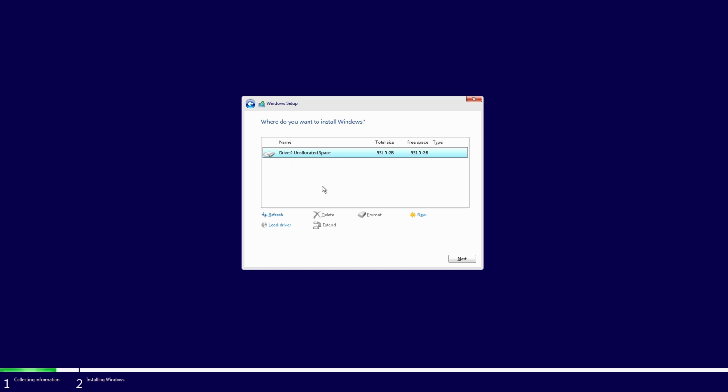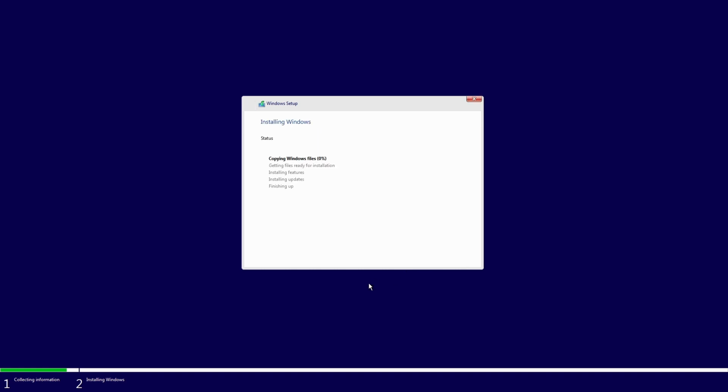When you turn your computer back off after you do this installation, you'll be able to plug the hard drives back in and they'll just be picked back up like normal. So from here, we're just going to select our drive and click next. This is just going to go through the setup. This is going to take a few minutes to copy all the files, get it ready and install it.